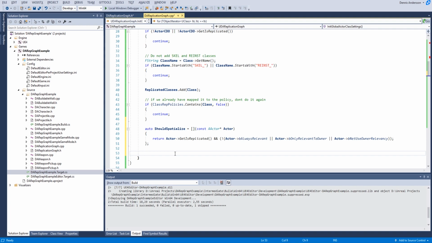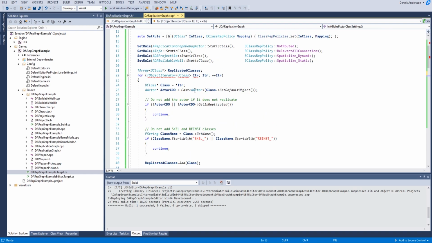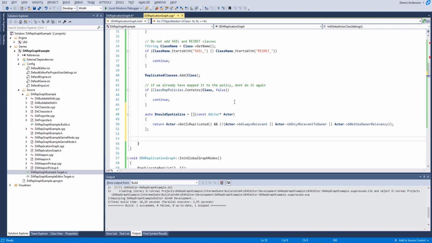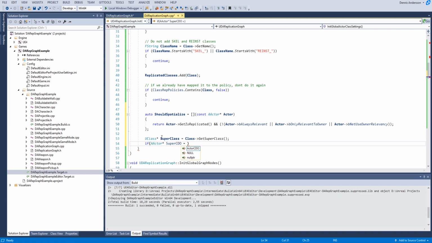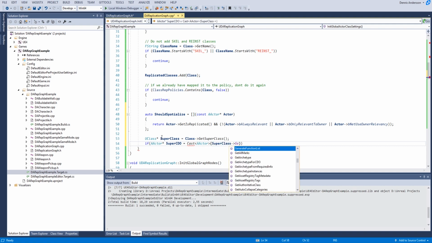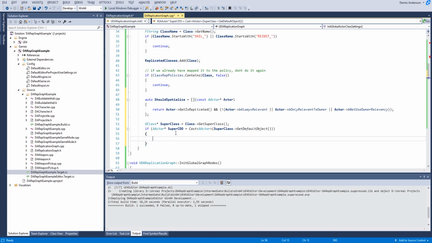Okay, now we want to check to make sure that we want to handle the superclass. We only want to handle this class if it differs from the superclass. So call UClass and we'll call this superclass, and call get superclass. And we'll get the CDO of the superclass, and once again use a cast. And we're just going to compare the replication properties of the superclass to the child class. And if they're similar, then we do not need to handle this class.